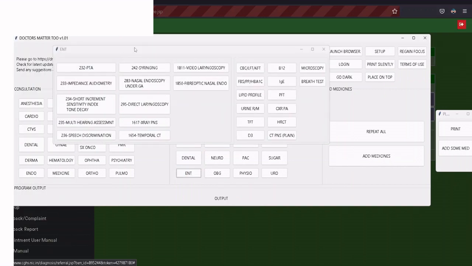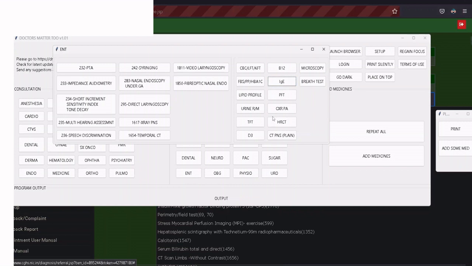Coming to the next field, that is ENT. Again, as for dental, I have added a few investigations and some commonly used procedures and everything. So again, you just need to click and that's it.